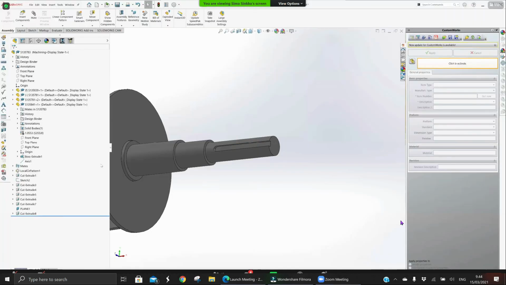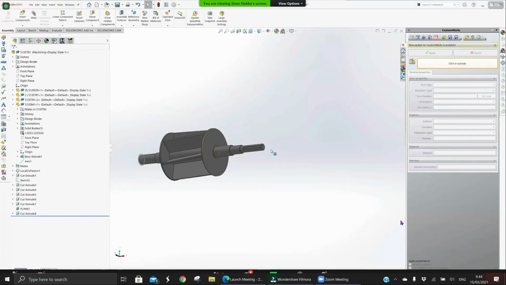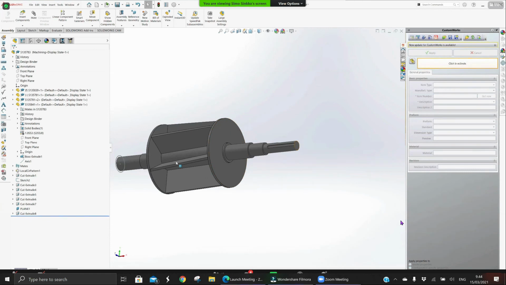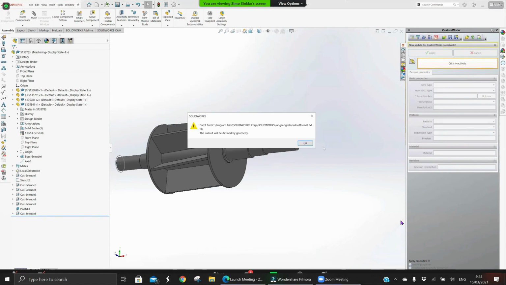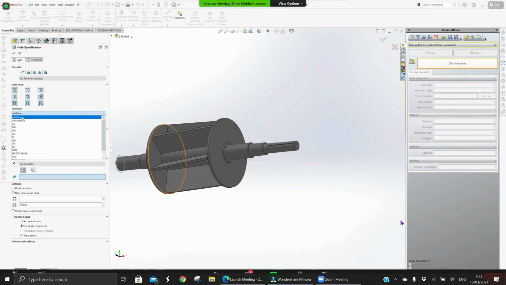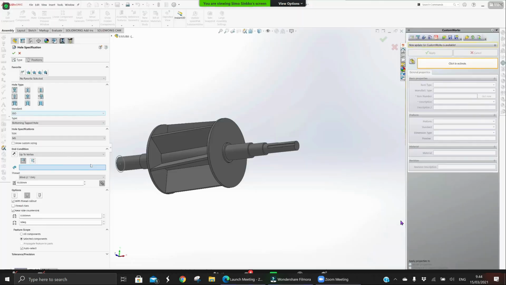So in this assembly of the rotor, we still need to create one more assembly feature, the hole wizard. Standard ISO, and we want to create a tapped hole, the size with M12.